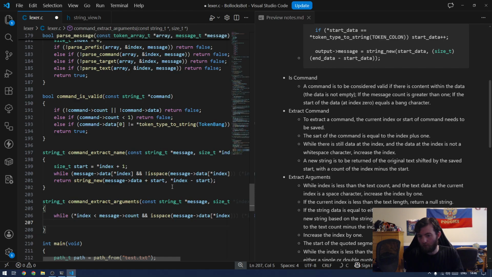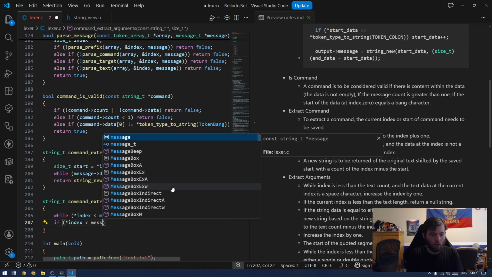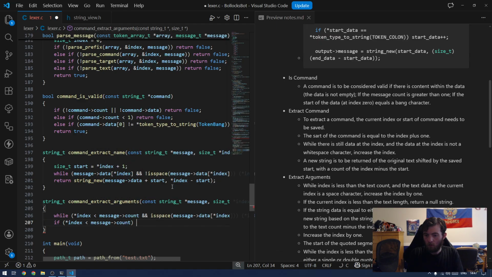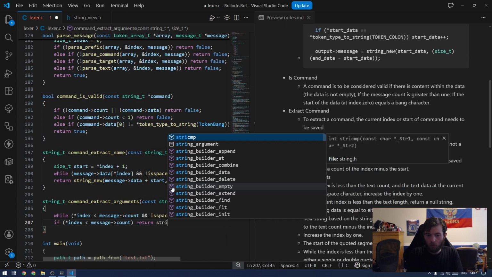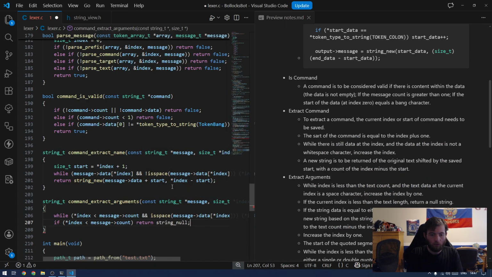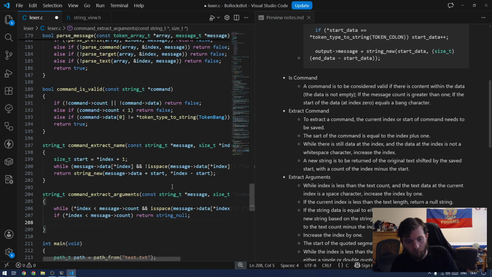Awesome. If the current index is less than text length, so if index is less than the message count, return string null. That's our error state, essentially. But a null message string does not mean an error per se. A null entry just means that there is no arguments to be found, right? Like, you can have a command and no arguments.